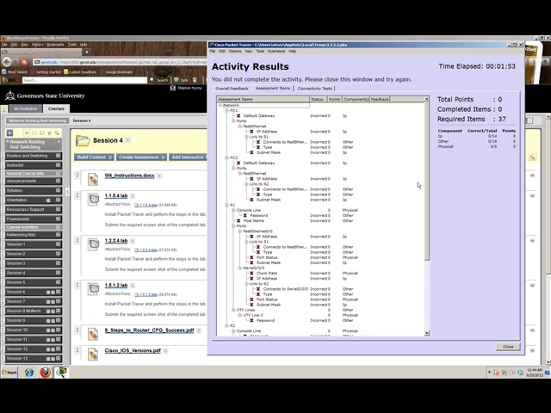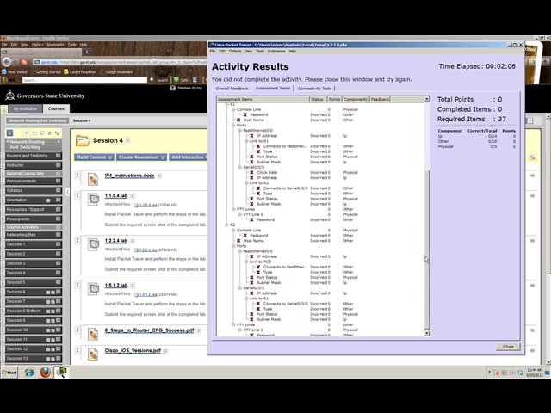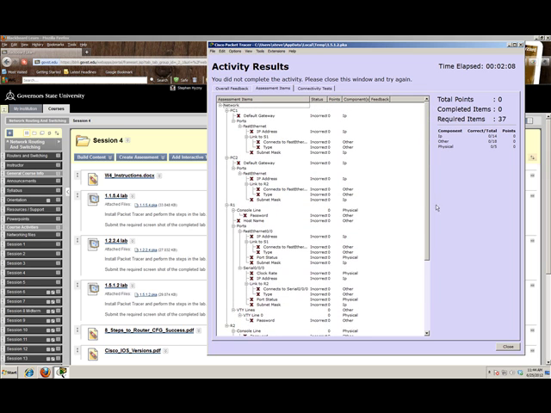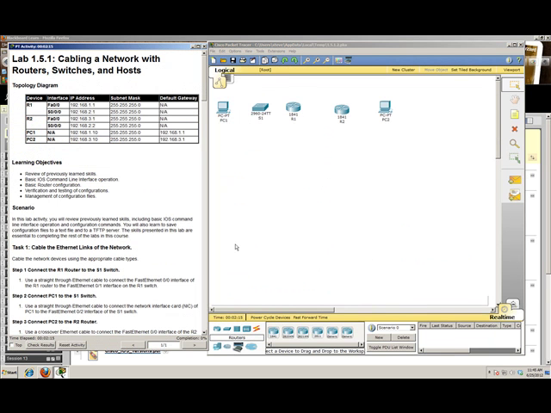If at any time you need to submit a lab prior to completing it, and you have some issues you need to resolve, please make sure the screenshot you submit includes the red X's on the screen. If all I see are green checkboxes, I won't know what problems you're having with the lab. In this case, I need to do several things on the lab, so I'm going to go ahead and close this out. It comes back to my activities.